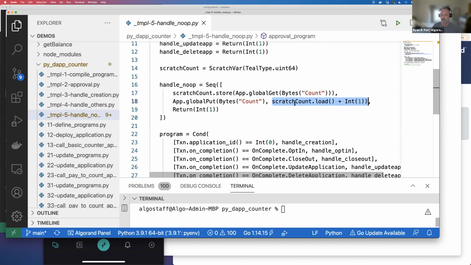And what we're going to put in there is going to be loading that value 0, and we are going to add the integer value 1. So of course that will be 1, and then that will be stored as the value for the key count. And then the third thing in the sequence will be, we will return 1. So that will be positive.